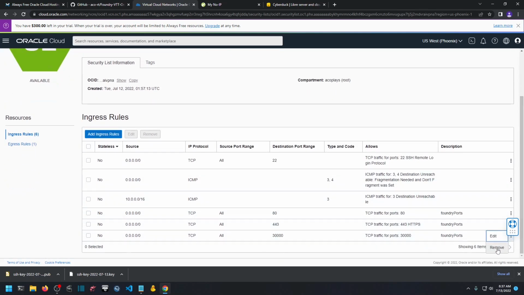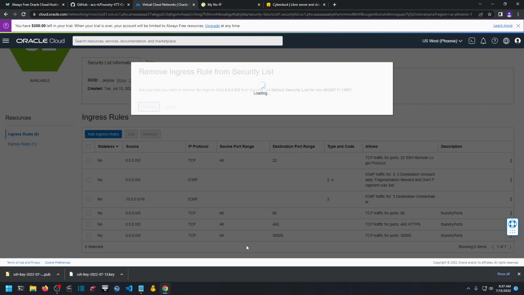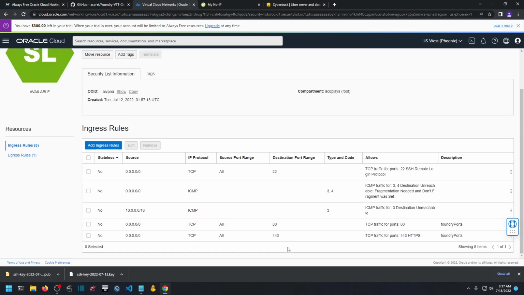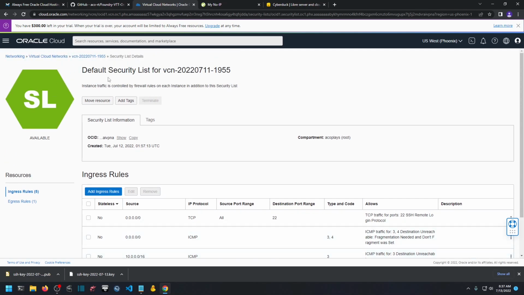In fact, I'm going to remove the 30,000, which is what Foundry uses by default. And I'll tell you why we don't need that. Because the way we are doing this, we will make sure all our players connect through HTTPS. So they don't even need the 30,000 port open. Okay, once we do this, let's try to connect to our server.